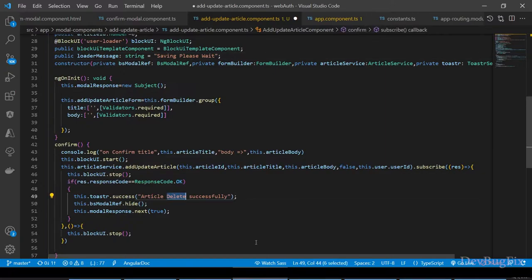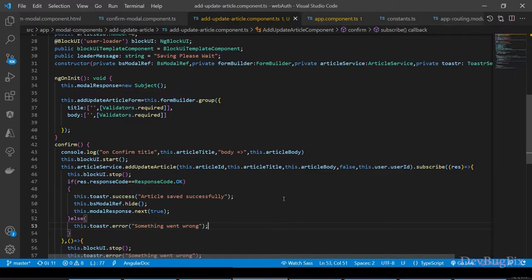I will update the toaster message. Article saved successfully. In error case, we will show toaster message. Something went wrong. And toaster type will be error. Toaster.error. When response code is not okay, I will add else part. And here I will show toaster error message.